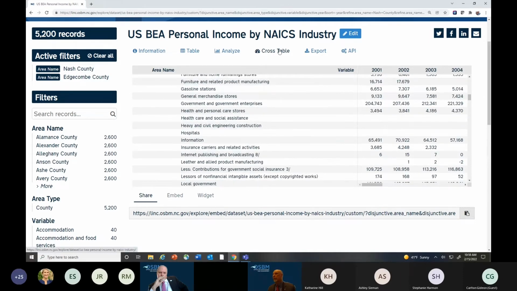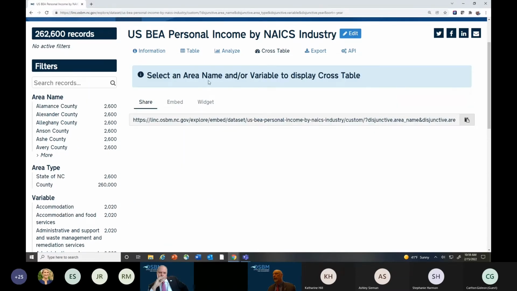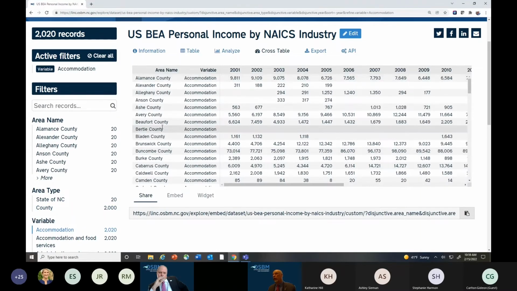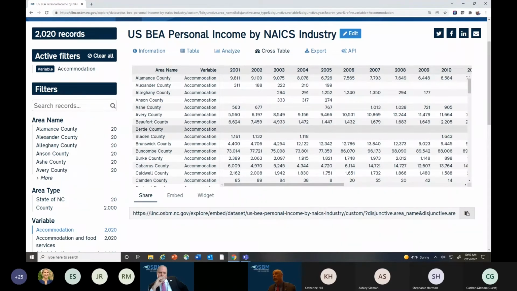So that is what a cross table is. That allows you to get all this information. If you don't have anything at all and you try to do a cross table, it will prompt you to pick an area name or variable. So if I just pick accommodation, one variable, it's going to give it to me for all geographies and for all years. That's what a cross table does.